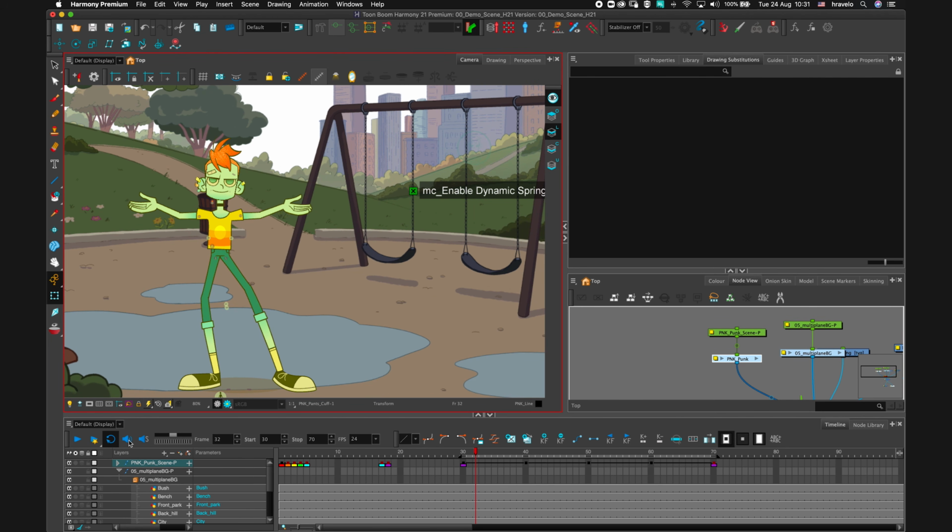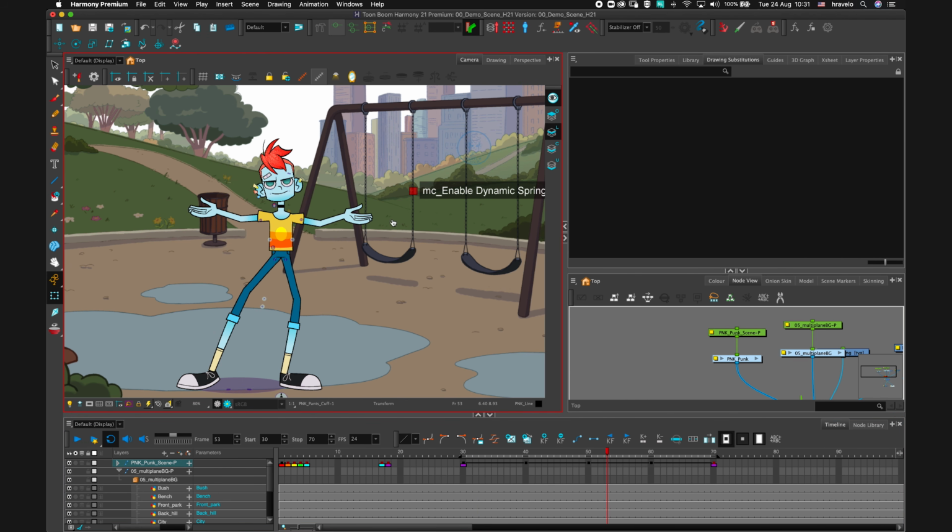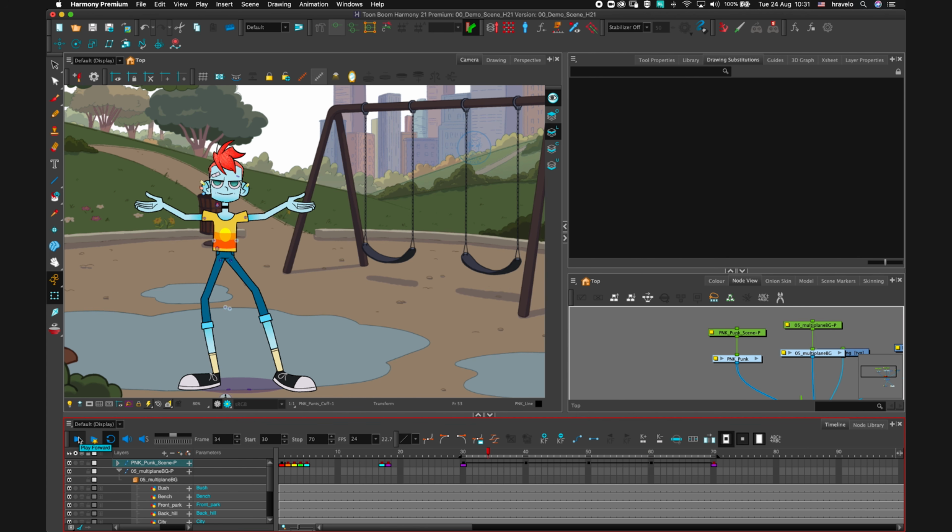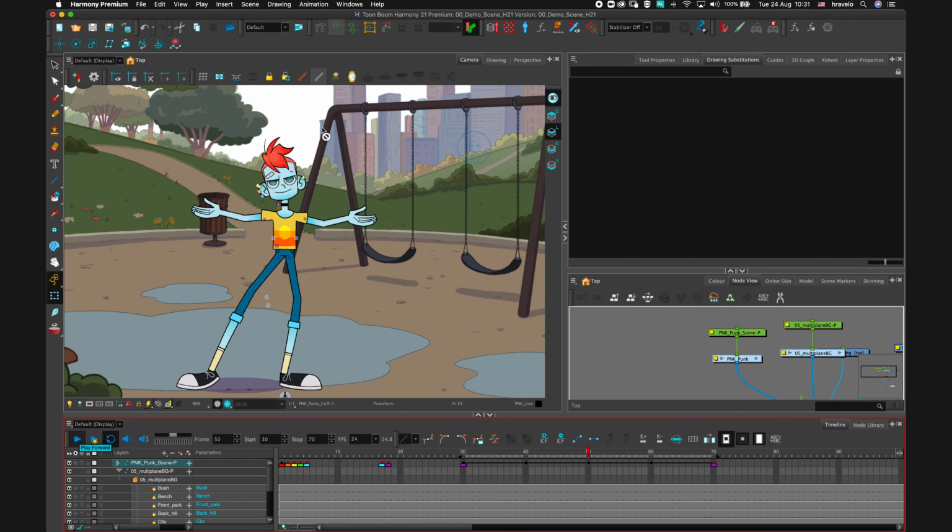So for example here, if I want it on, it will show like this, and I can deselect it, and it will simply not affect the hair.